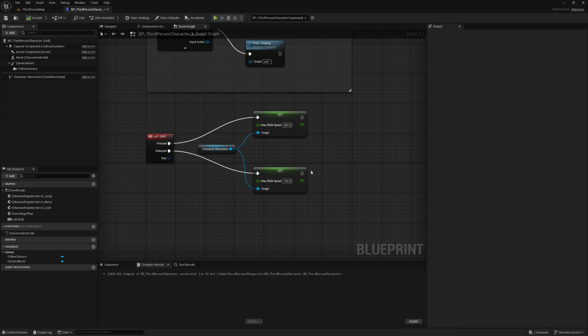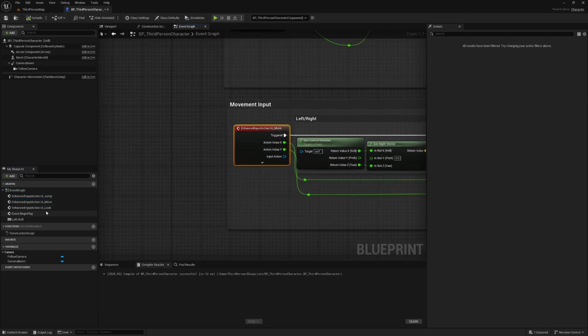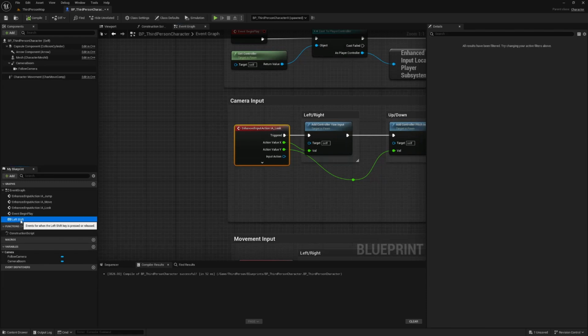And now I want to start looking at variables with you guys. So down here, you've got the My Blueprint tab. You can see in the graphs section, we've got the event graph and then the different events inside the event graph. So if we wanted to move to any of these, we could double click them and move to the jump, move to the move action or the look action, or back down to our left shift.